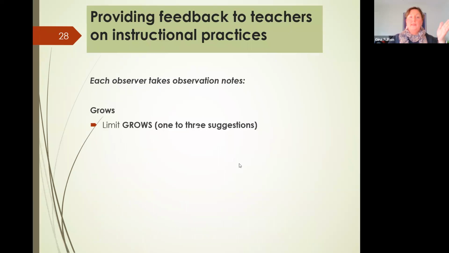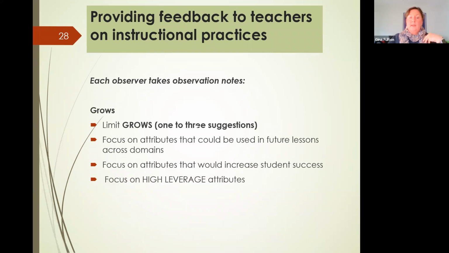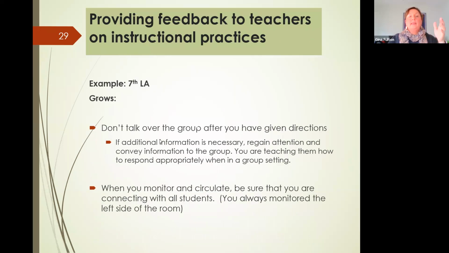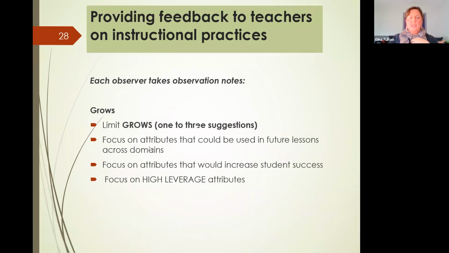Again, they're taking notes, and this is instructional practices, same thing. And then it's the grows. This is the part where you might want to have a conversation and actually limit it to 1 to 3. So don't overwhelm them, and think through what thing you really want them to work on that they're going to be open-minded to hear. Maybe that's something you're working on across that grade level. Focus on attributes that can be used in future lessons, and make sure that it's increasing student success.